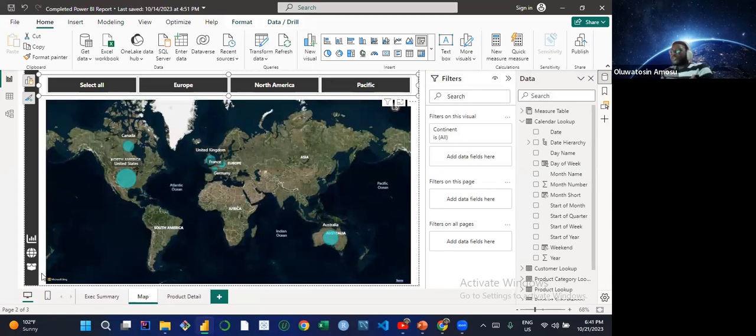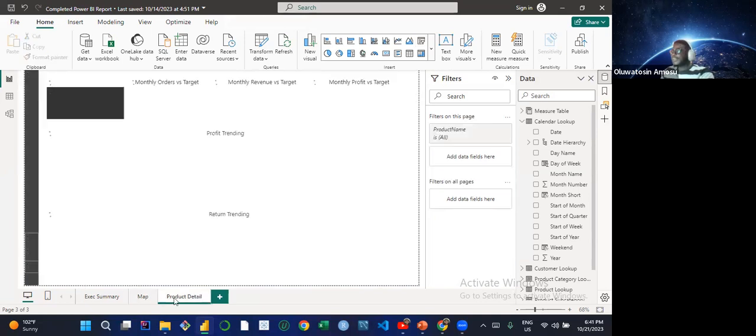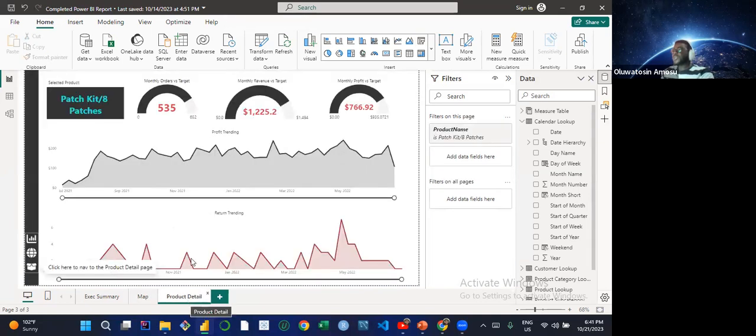And if I want to go to the product detail, I can come here. This is the product detail. Look at it: "Click here to navigate to the what?" Product detail page. If I hold my Control key and click, then it takes me to the product detail page. This is where I get information about my product.